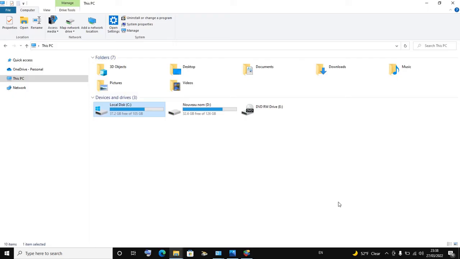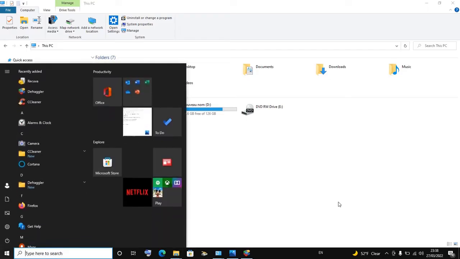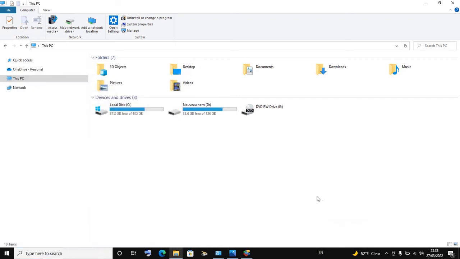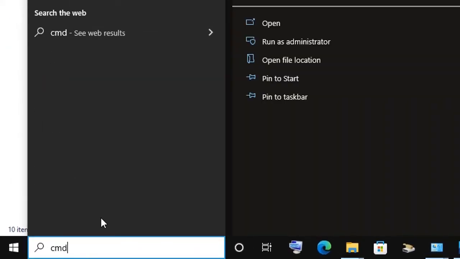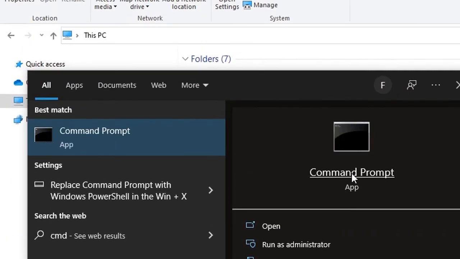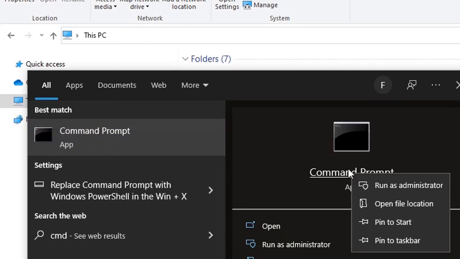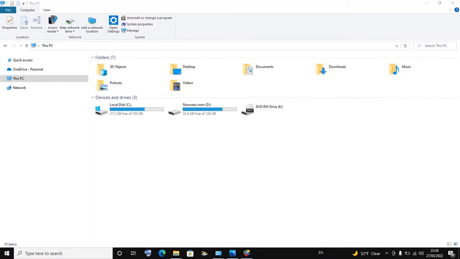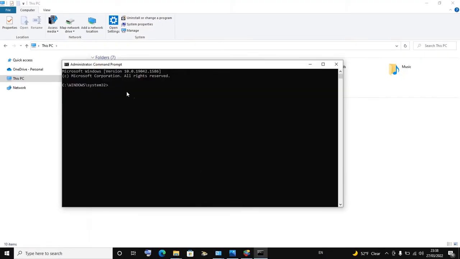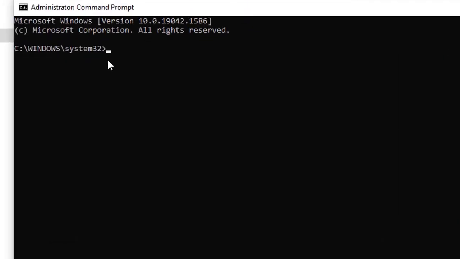Open the run prompt or the command prompt. There are several ways of accessing the command prompt. You could simply come to the start menu and type CMD for command prompt, and then you right click on the app and click run as administrator. Now when you click run as administrator, then you hit yes. Now you have your command prompt displayed here, and you simply flush your DNS cache data.